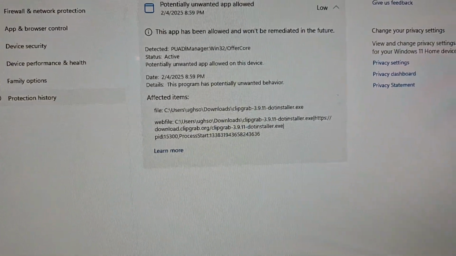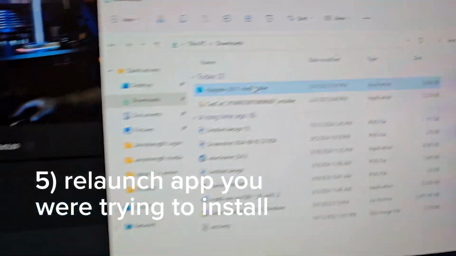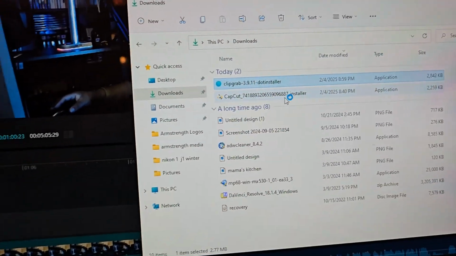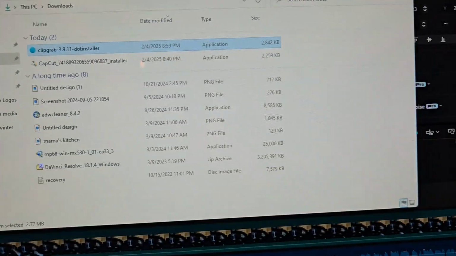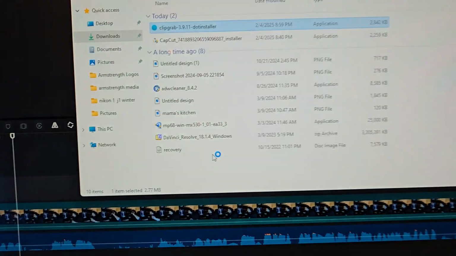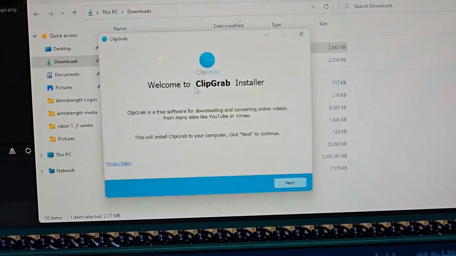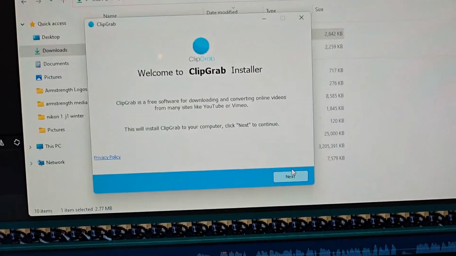Now let's go see if it's going to work. Okay, here we go. I'm going to double click it. And there we go. So you just got to make sure you go find it there in Windows Security, in the unwanted apps, and allow it. Hope that helps.